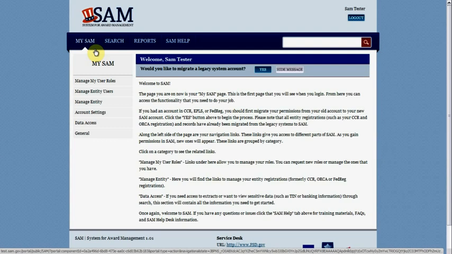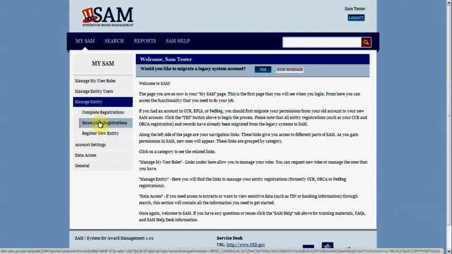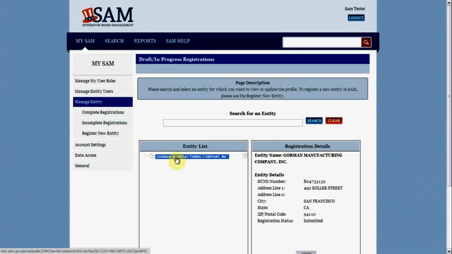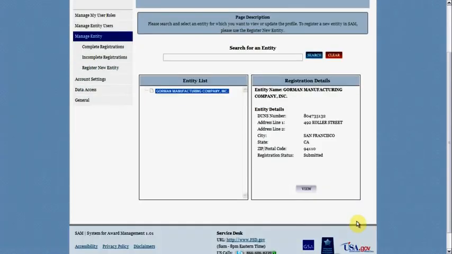You can view your completed and incomplete registrations by using the links on the left side of your MindSAM page. When you wish to update your record, click the Update button to start a new draft of your record. However, in this case, because this record is in submitted status, we cannot update it.